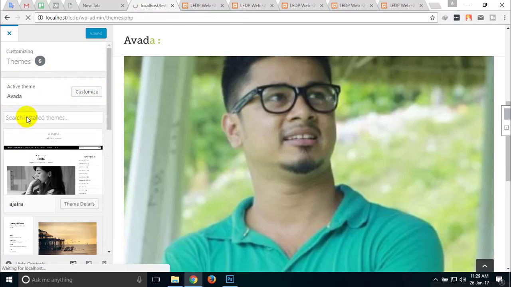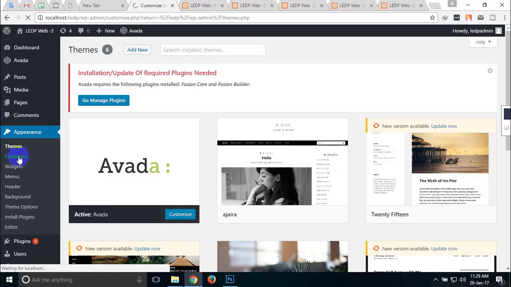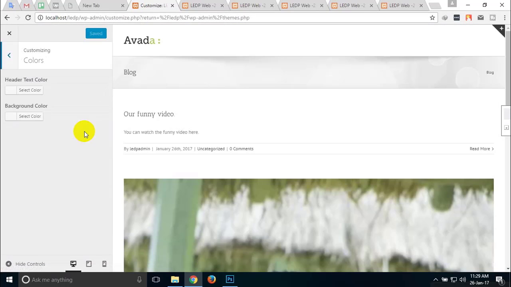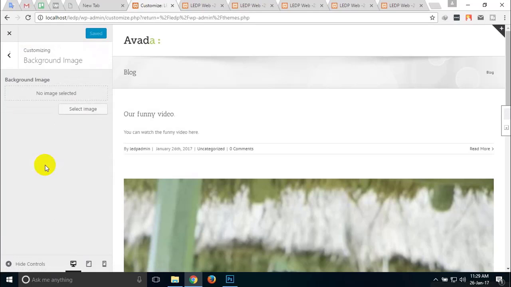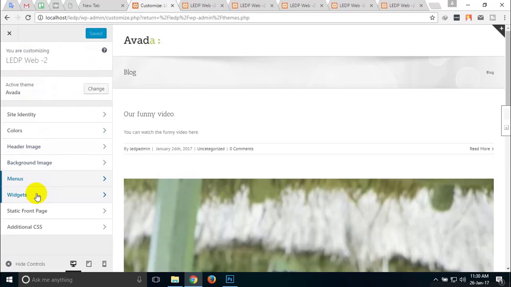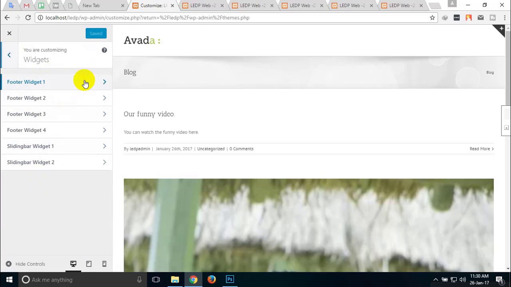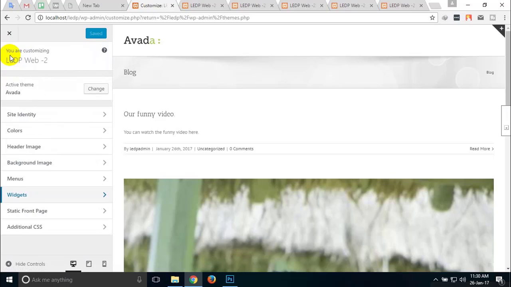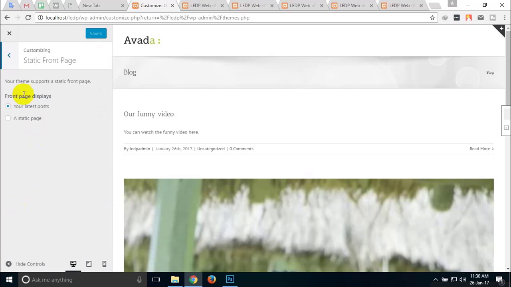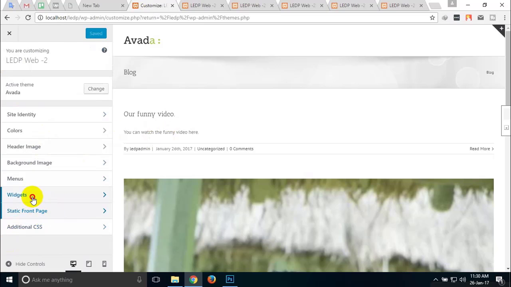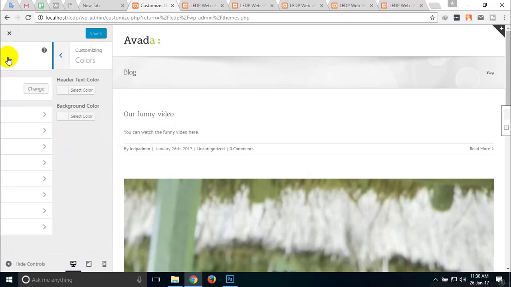You can change the color of the website here. You can change the heading image from here. You can change the background image from here. You can change the menu location from here. You can change the widgets from here. I'm not going to discuss that section, because it depends on the theme, and many themes have many options. It's very simple to use, that's why I'm skipping that.